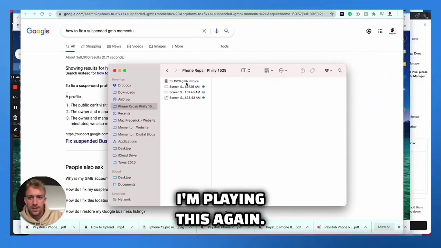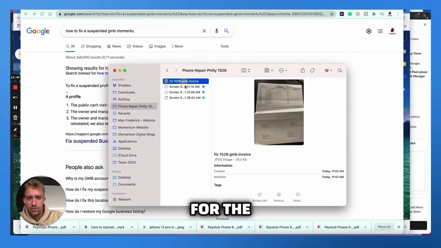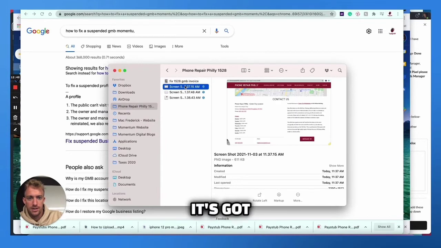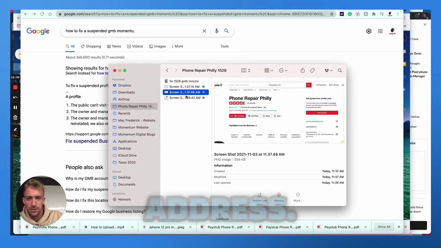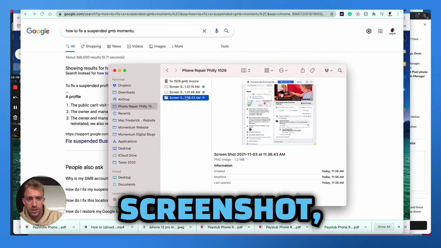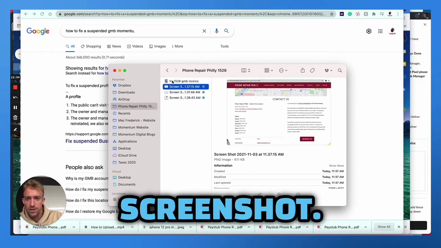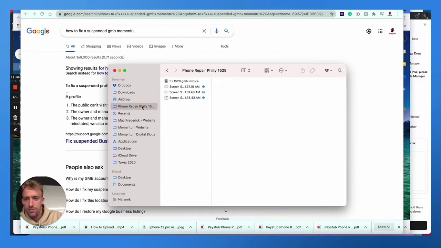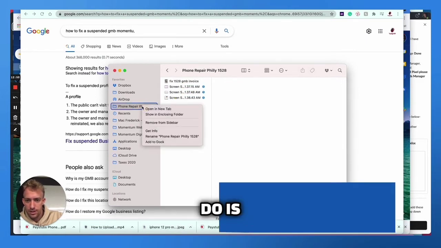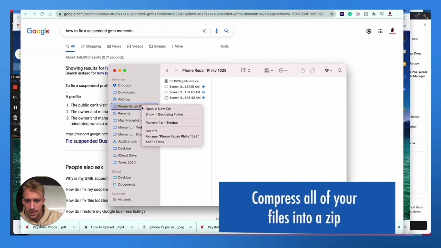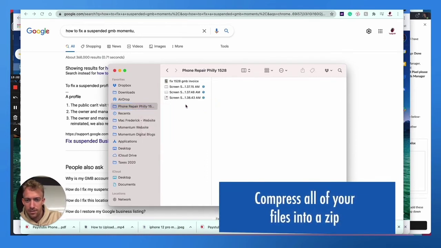All right, I'm playing this again. So here's the invoice for the name, for the address. It's got name, number, email, all that on there, address. Then we've got the Yelp screenshot, Facebook screenshot, website screenshot. This should be enough. So now what we're gonna do is we need to compress this stuff. So let's see if we can do that.